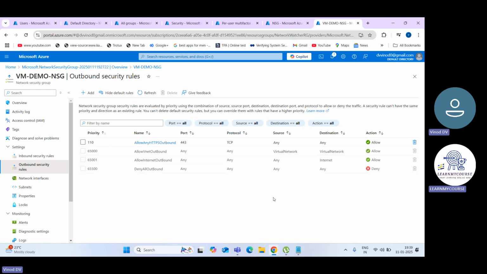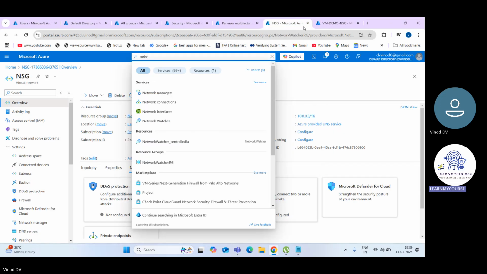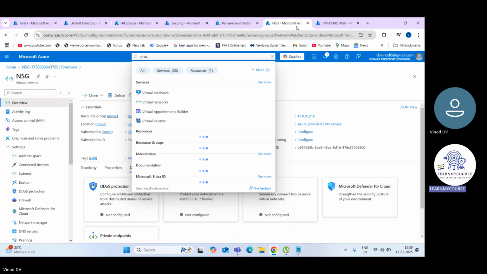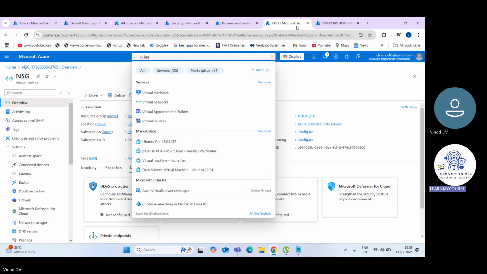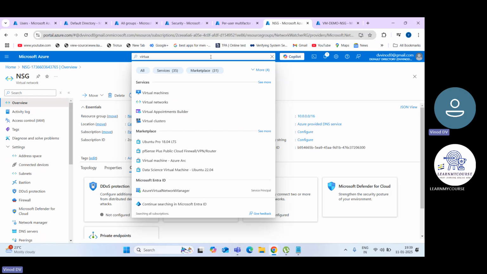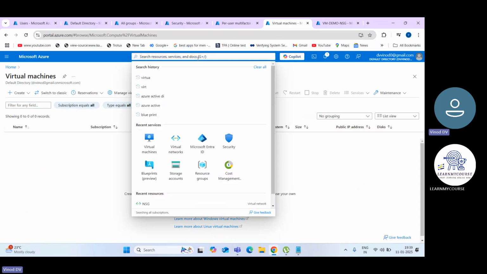Now go to your virtual networks again. Open a new tab, open a duplicate tab. Now go to subnets, select subnets. On the left side, you can see the subnet options. Go to virtual networks.